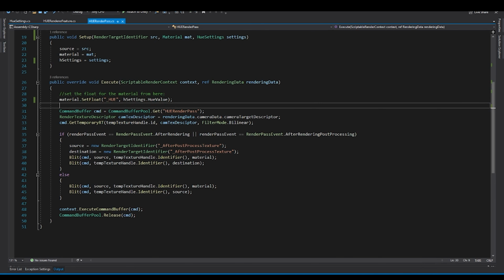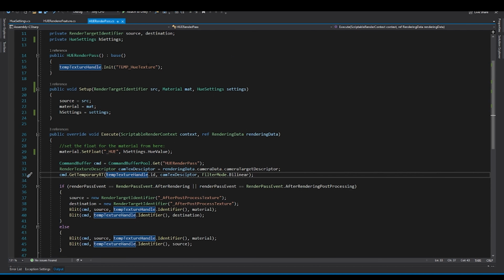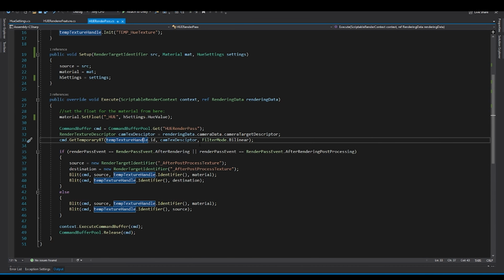All right. So whatever happens now is done using a command buffer, right? And we create a command buffer and basically fetch one from the pool by the name of HUE render pass, and we get the temporary render texture. So if you see, you get the temporary render texture into this temp HUE texture, right? And this is a texture descriptor. So basically, you can go and read about this in the documentation, but you need a texture descriptor. And because we already have a texture descriptor from the camera data through the rendering data, we can use the same. Okay.